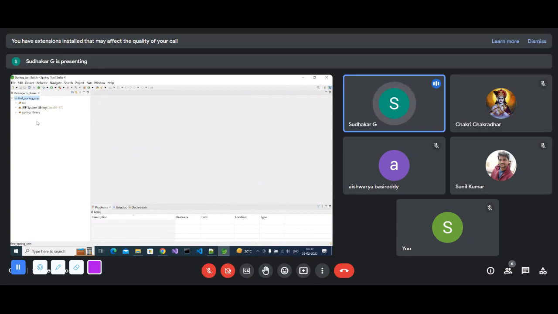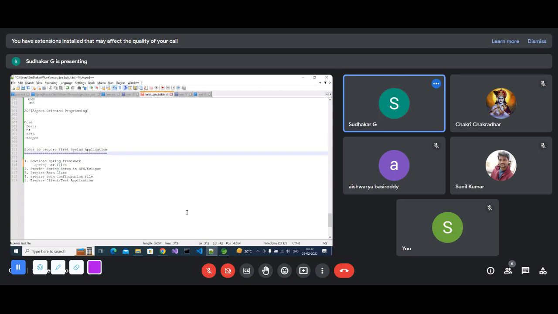So this is a very good and very interesting concept on Spring. What is the fourth step, guys? We completed three steps, right? What is the fourth step? Prepare the configuration file.